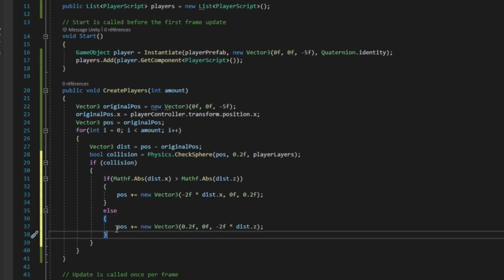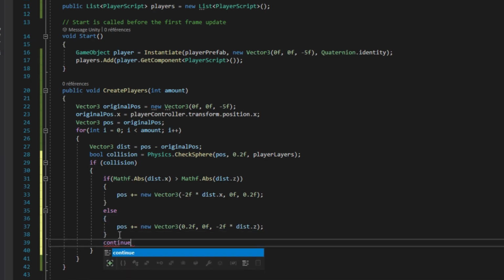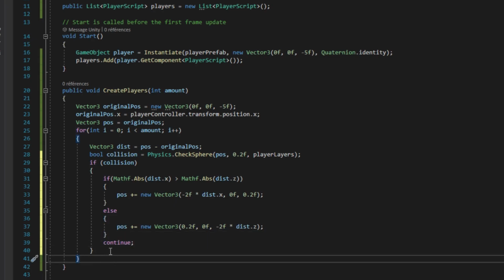Also, if we have a collision, we add to the position so we can check in the next position. So what we want to do is continue, so it doesn't do what's going on after, which is going to be spawning a player. And continue is going to make it go to the next loop in the for, but you can see in the for we add to the i.